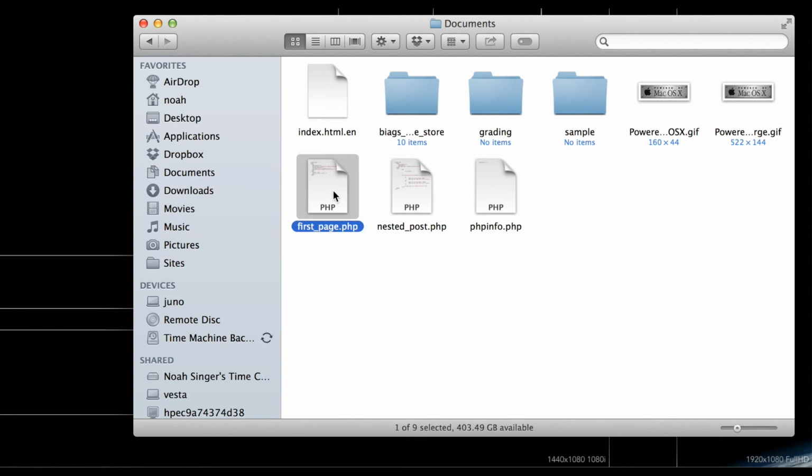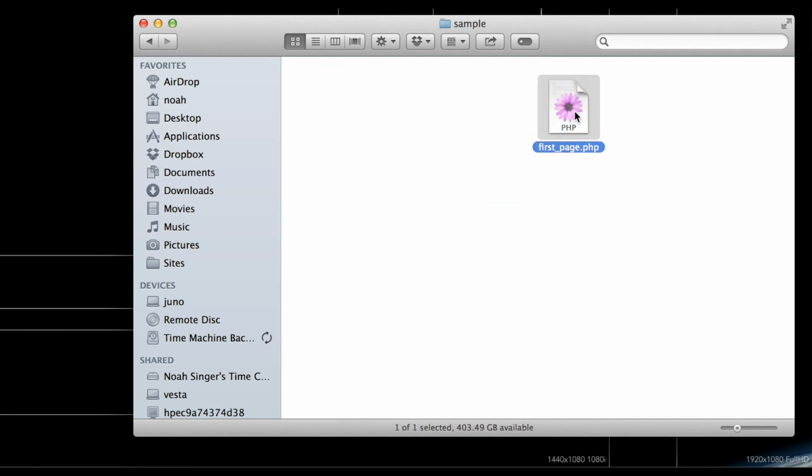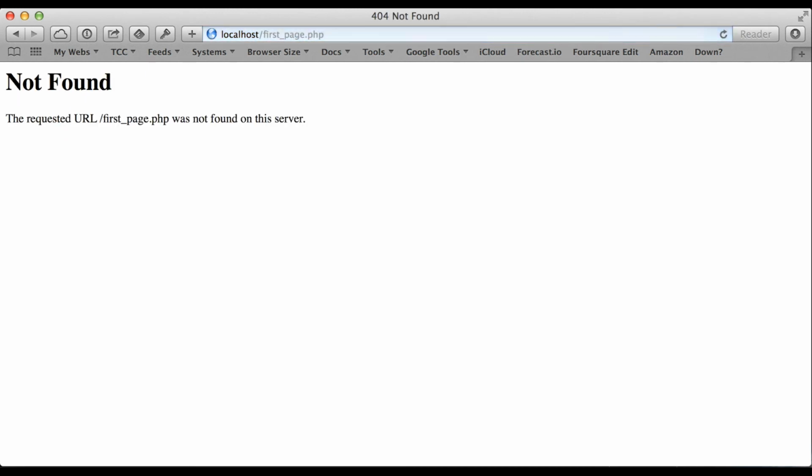If I were to take my first page PHP script and were to drag it over to that sample folder, if I then return back to my web browser and again hit refresh, at this point I now get an error. It's telling me it doesn't know a file called firstpage.php. The reason for that is the URL localhost/firstpage.php is saying to find the firstpage.php file directly in that documents folder, which corresponds to what we're calling here localhost. That file is no longer in that location because I moved it into the sample folder.